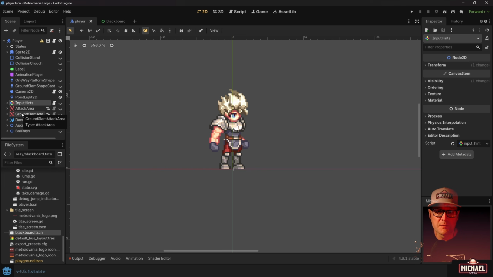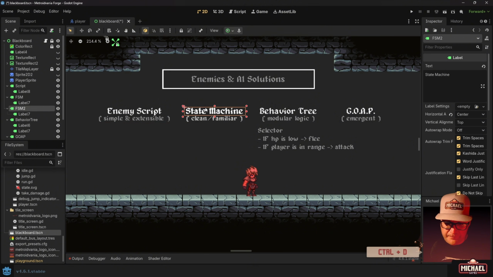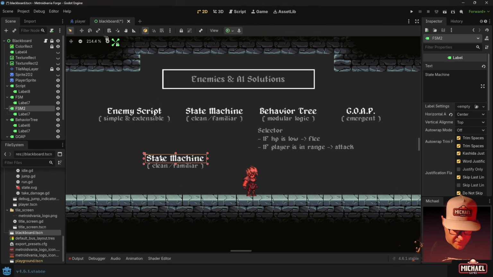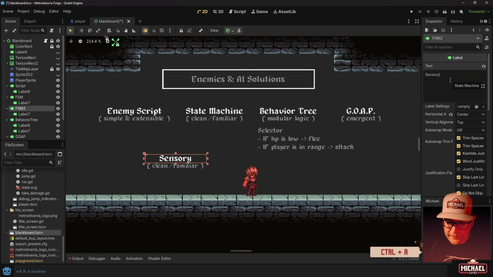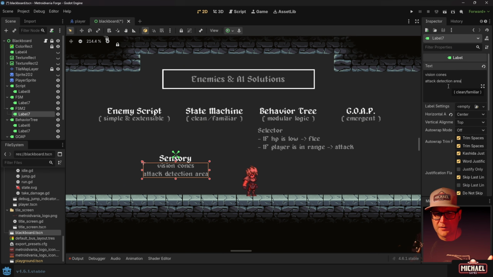So what we're going to do with our enemy is we're going to also move forward with that, because our enemies, in addition to these things here, are going to need another layer of things like sensory abilities. So this is going to be things like vision cones. Maybe we need other kinds of detection areas, like an attack detection area, like is the player within range? Okay. And there could be other sensory things that we build in, right? You could have a fake audio or distance kind of sensory thing, or other things like that.